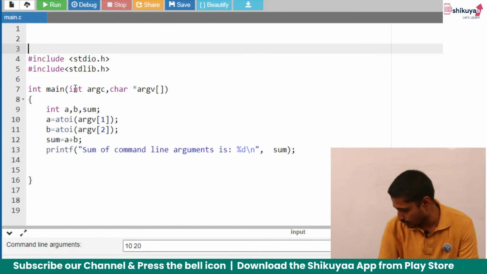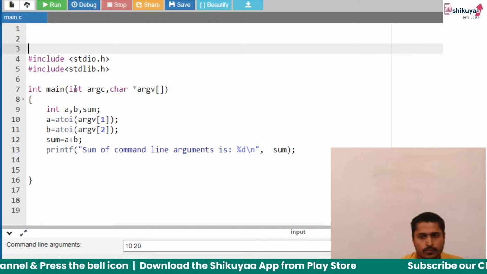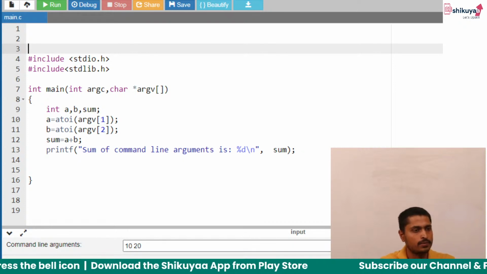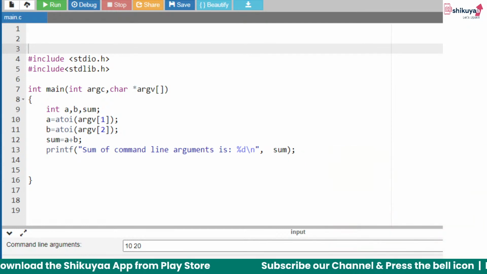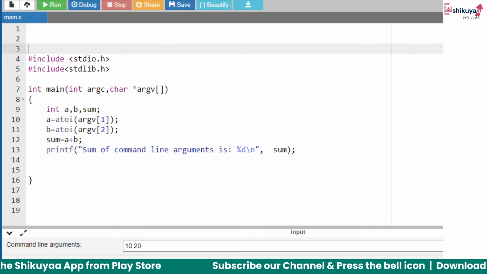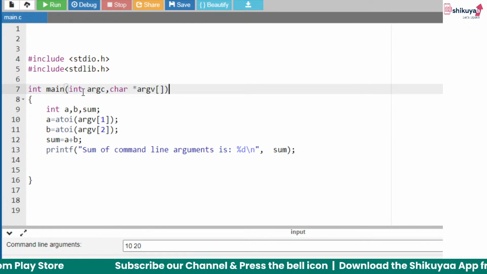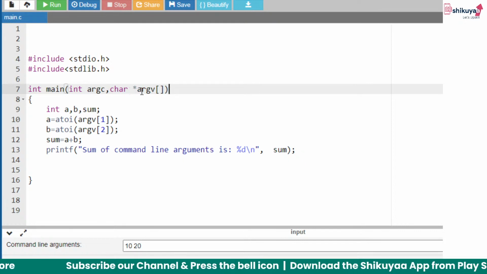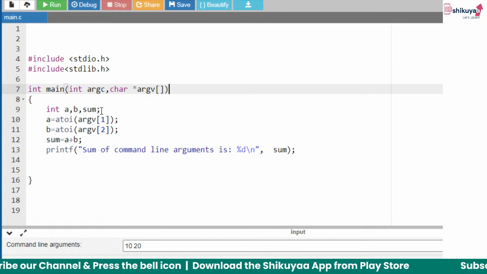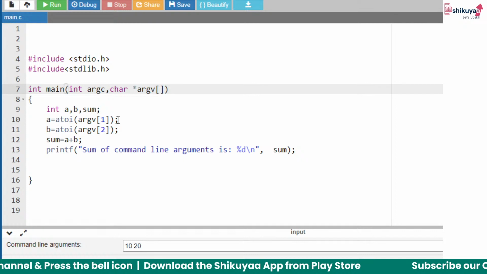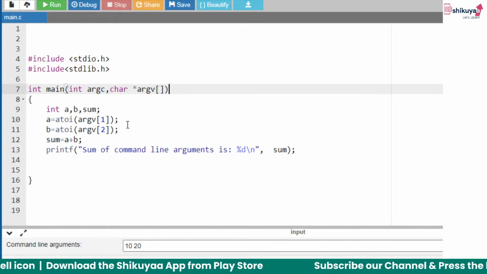In the main function, what is the syntax? Int main. After that, int argument c, comma, character argument v, that is a character pointer. After that, three variables are considered, a, b and sum, that we considered in the previous program also. But the only change is that previously we were using printf and scanf statements. Here we are not going to use them. We are using command line arguments.